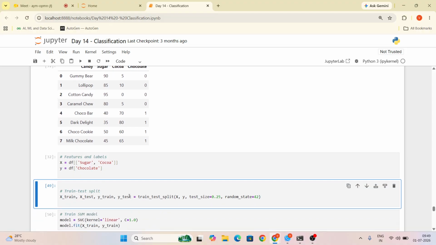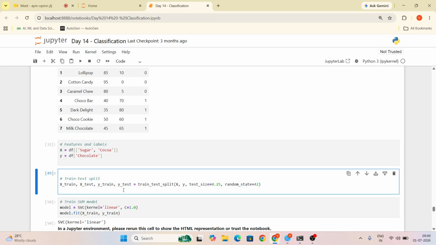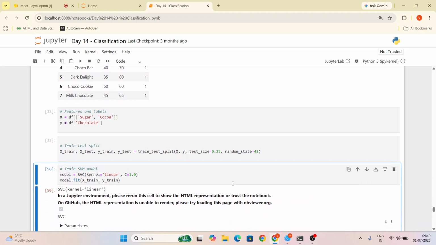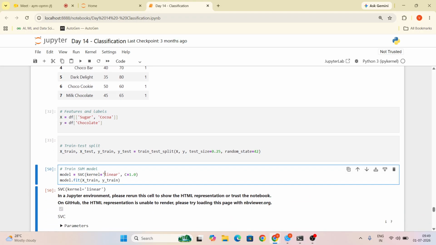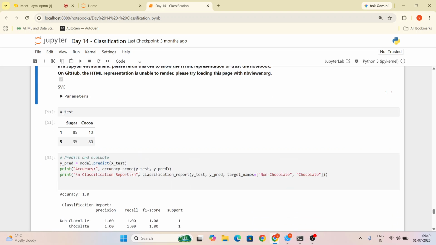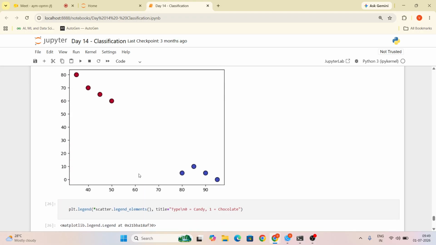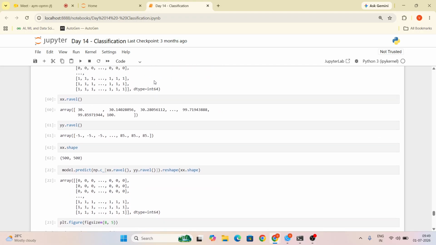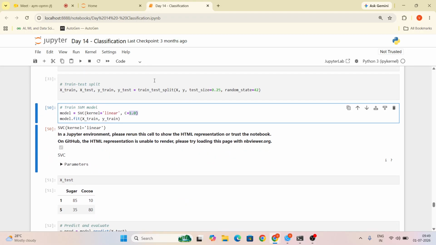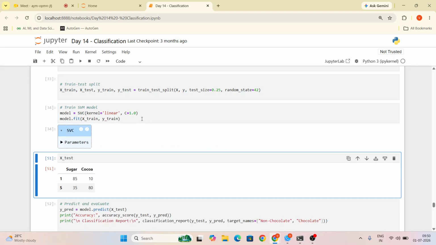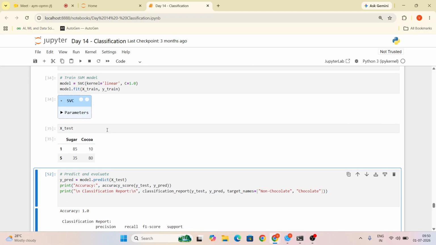Then we are moving to the train test split at 25 percent. Here we are applying the kernel. You can give linear, poly or RBF, depending on your structure. With this, the width is 1.0, so the thickness is 1.0. You can give any value. So we go for training, and this is for the test.